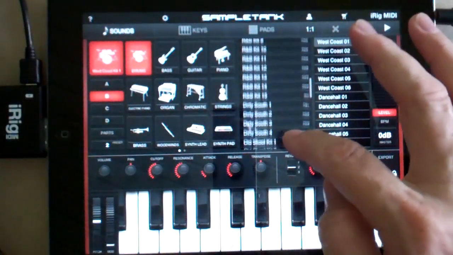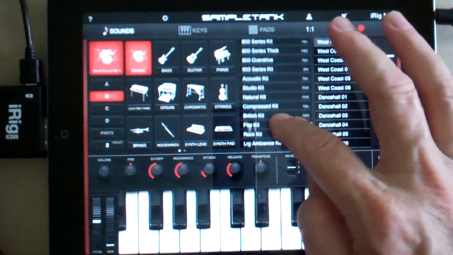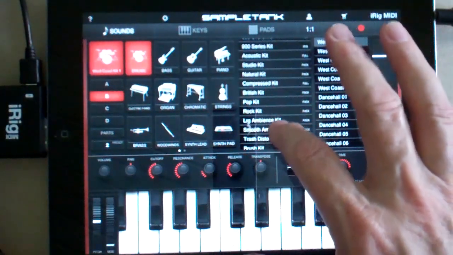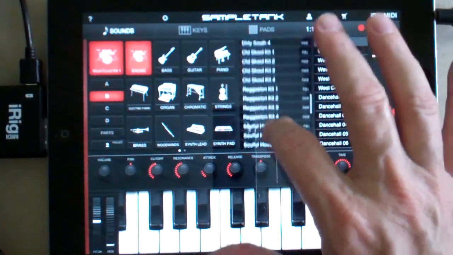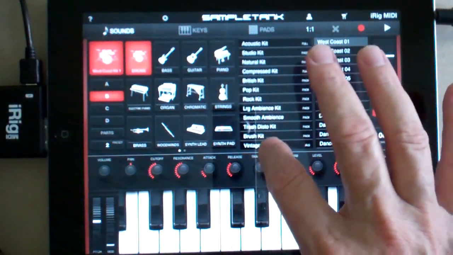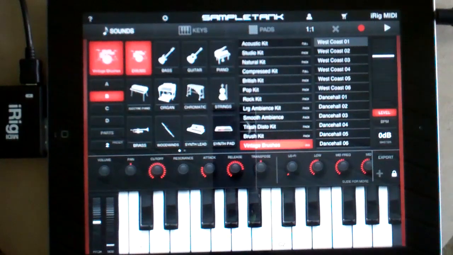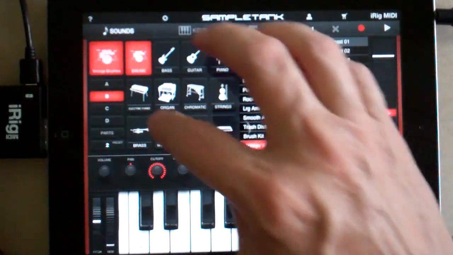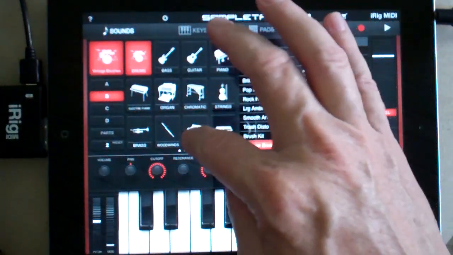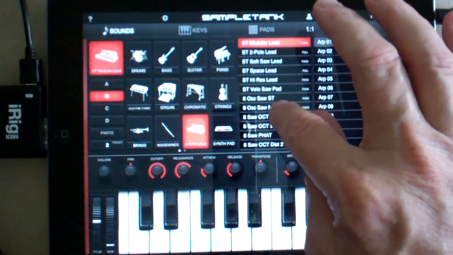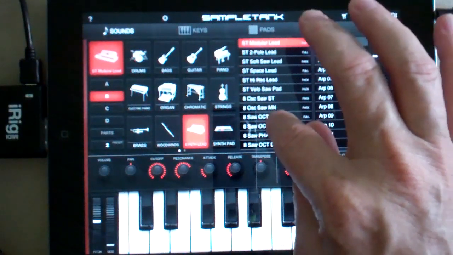All kinds of kits in here. Look at all these kits. A little bit of variety in these kits. Electronic stuff. Even nice brushes. Electric pianos. The synth leads are all right here, ready to go.